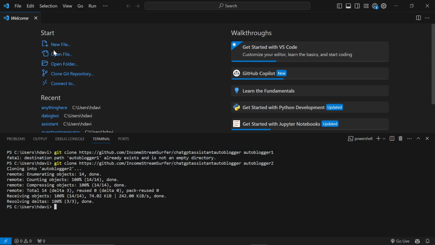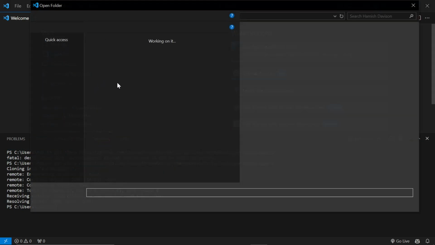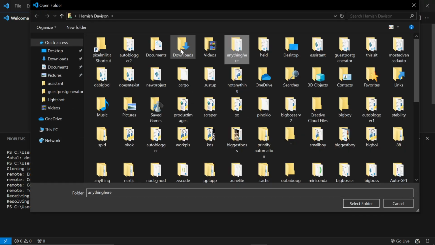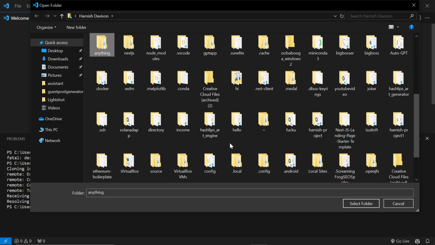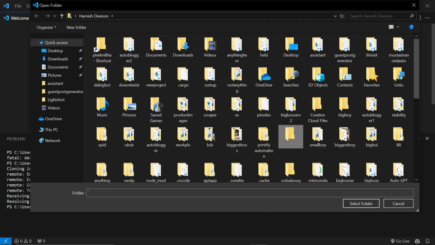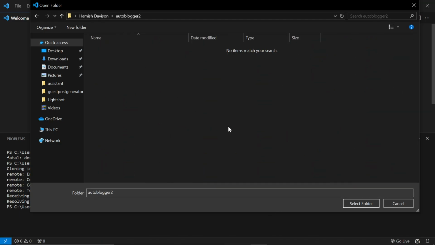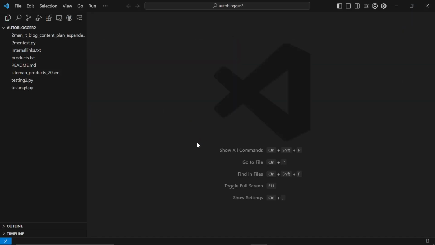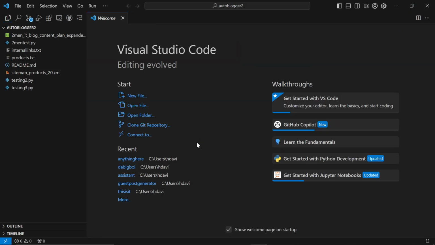And then what we want to do is open folder, and we want to find autoblogger 1. Oh no, autoblogger 2 we're looking for. Okay, so it's right here, autoblogger 2, select folder. Right, we now have basically everything we need to actually use the script.